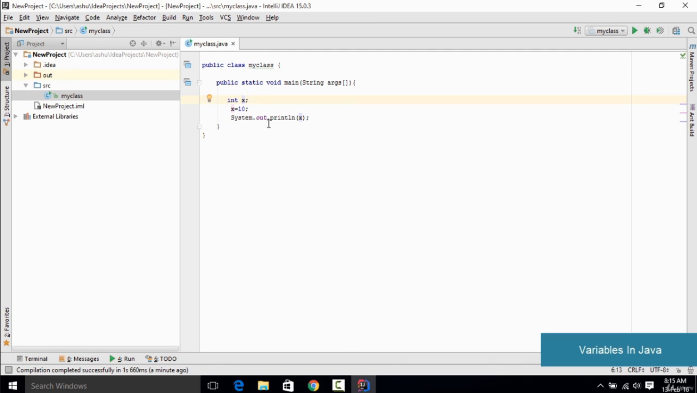So that's it for this tutorial, and I hope you understood what variables are and how to use them to store some value. Just remember that a variable is nothing but something that holds a value.